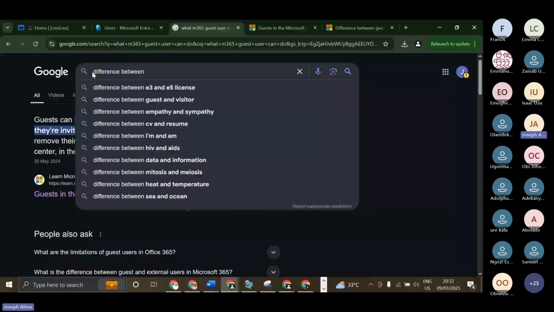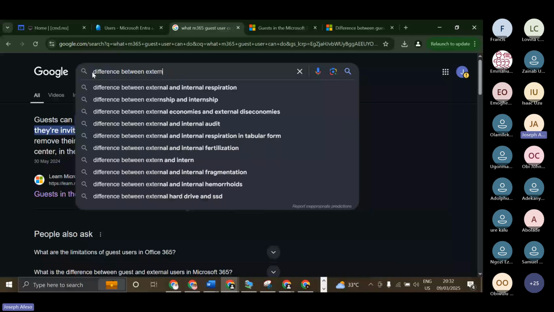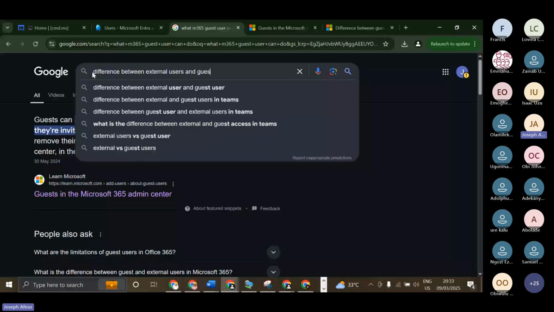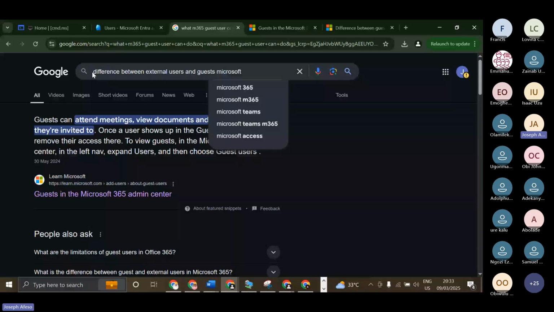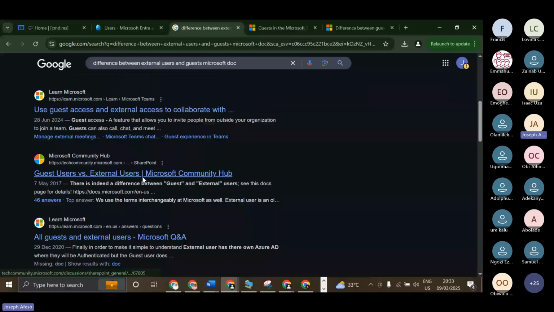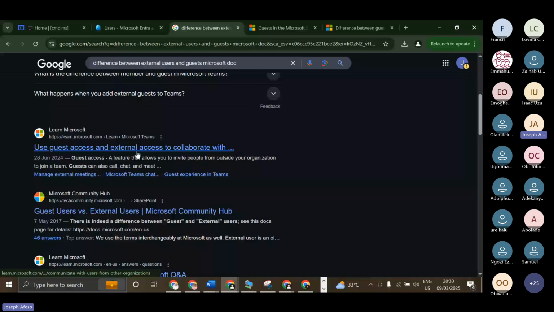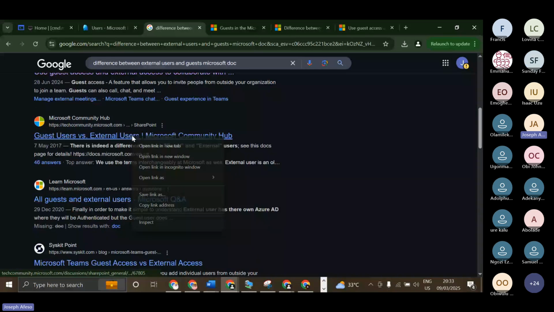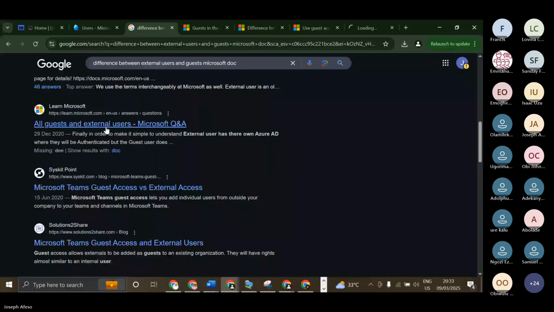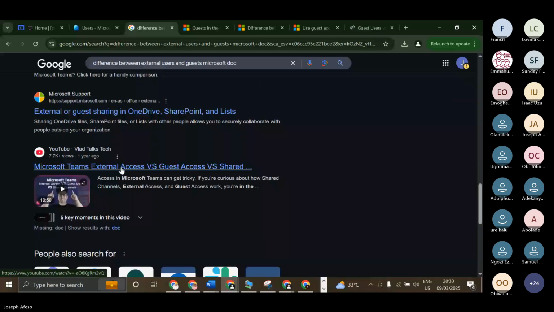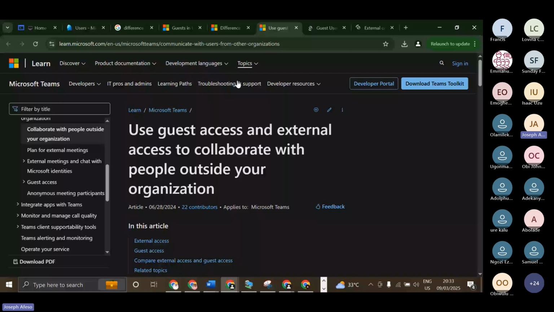The difference between external users and guests. I'll just give it a try again. External users and guests, Microsoft Doc. Let me see. If I see that document, honestly, I will just know it. So let me open a few of them and see if I'm able to. There's not a Q&A link. But that link used to be one of those very handy ones.